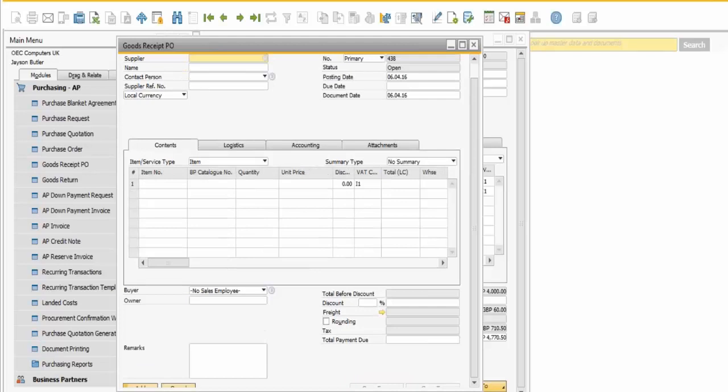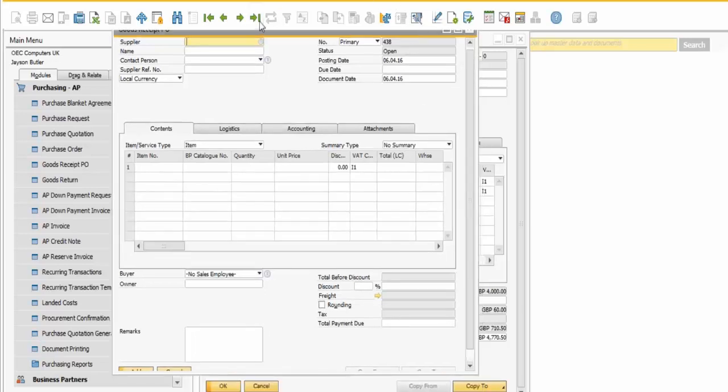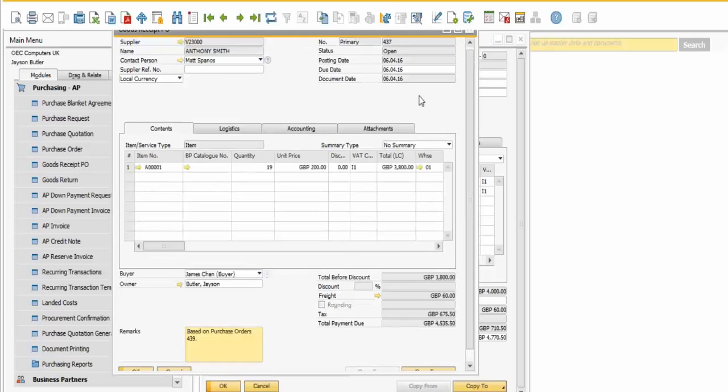Okay, what that's done is basically put the item into stock, put it into a stock location, and it's quite common for the first stock location to be a QA slot, and then you use a stock transfer once it's inspected. But going on this idea of a document flow, if I then go to the last GRN, which is 437, which is the 19 for that, I can then copy that directly.